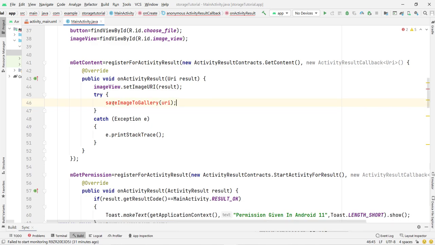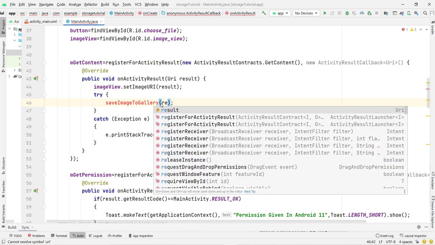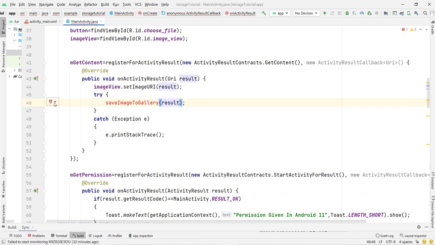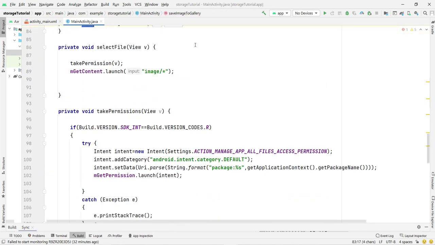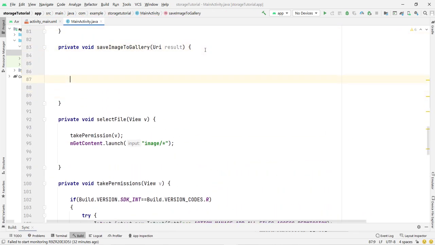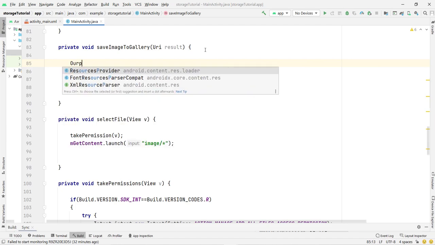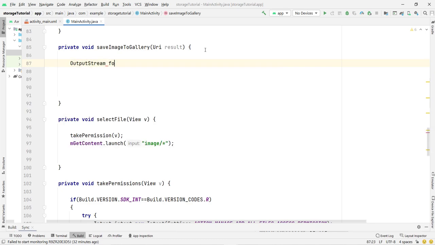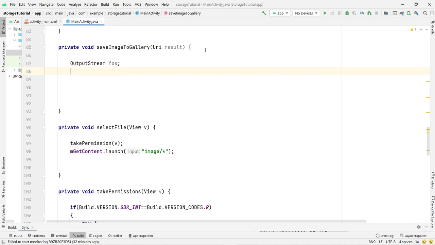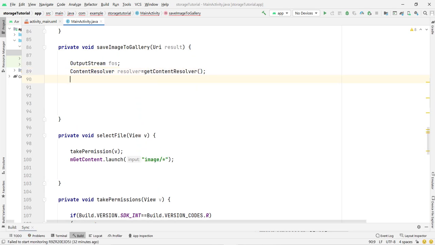That's it. Now I have to create this function, and instead of URI I have to pass the result, because the URI is present inside this result variable. Create this method here. Now here we have to write all the code for how to save the image to the gallery. For saving the image to the gallery, we have to take an output stream, and you can give any name. I simply give FileOutputStream. Then we have to create a content resolver for saving the image in the gallery. Resolver equals getContentResolver.